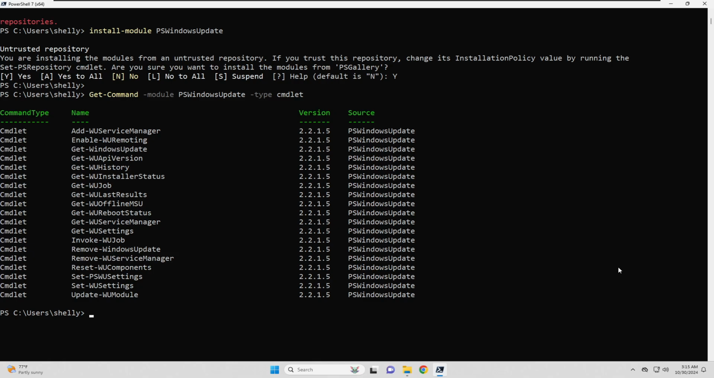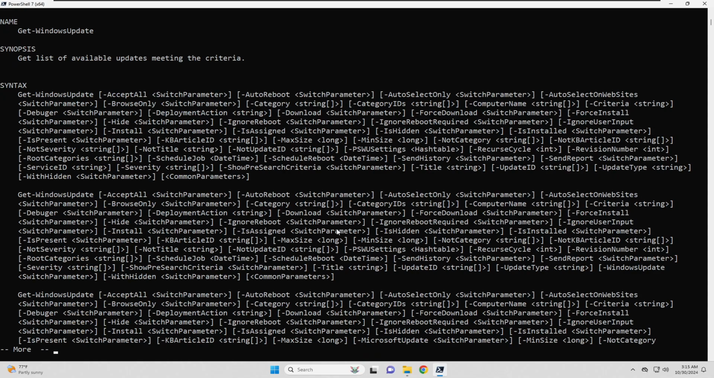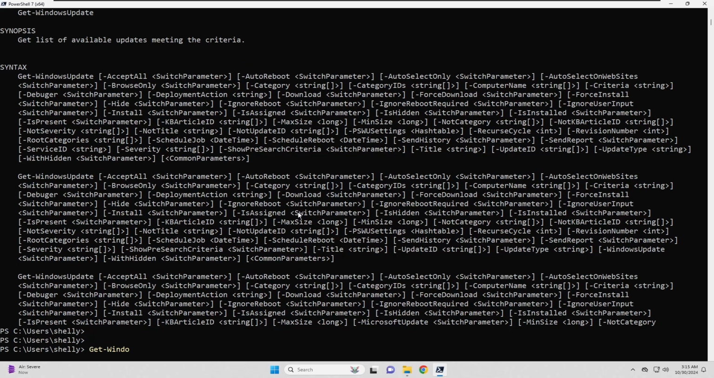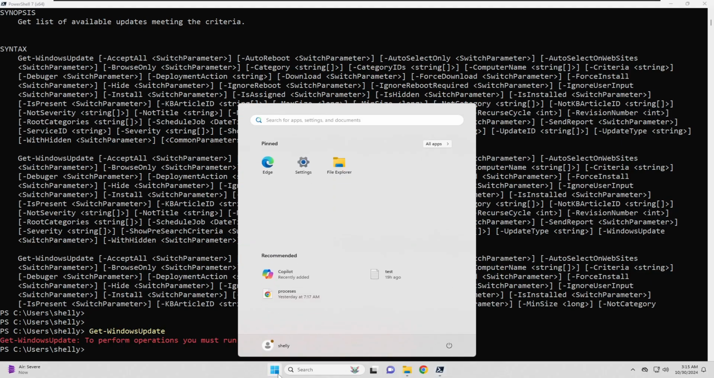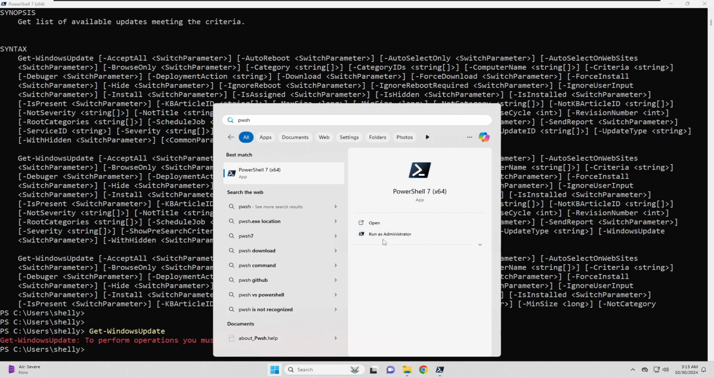Let's try reading the help for get Windows Update. Help get Windows Update. Now it says it gets a list of available updates meeting the criteria. So I think this command is what we are looking for. Get Windows Update and press enter. You must run an elevated Windows PowerShell console. So let's run PowerShell as administrator.